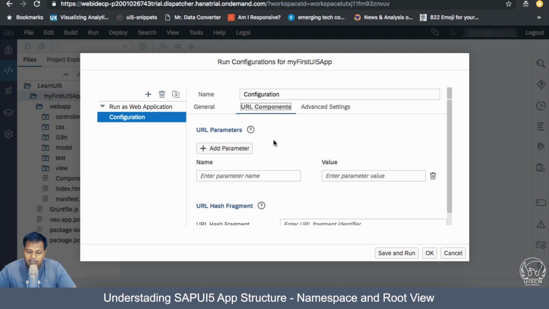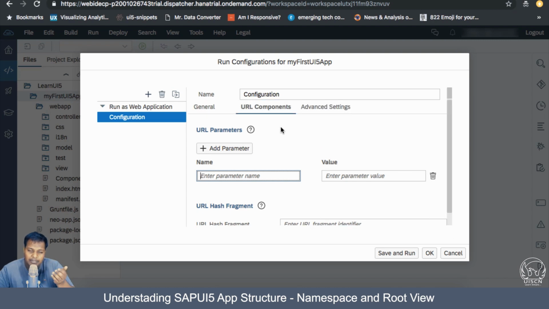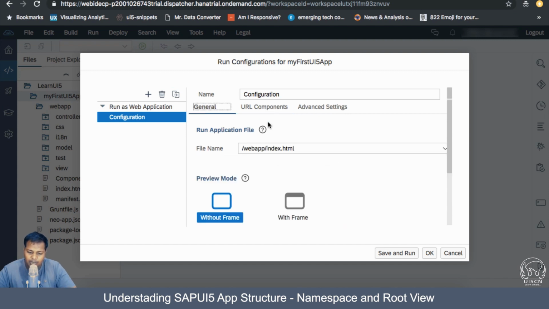And I can also add extra URL parameter here, and this parameter value can change how my application takes certain parameter of preloads. So these are something which we will discuss later on, but by adding few parameters in my URL, I can change how my application behaves. So I can do it with the URL parameters, but for now I'm not going to add it.